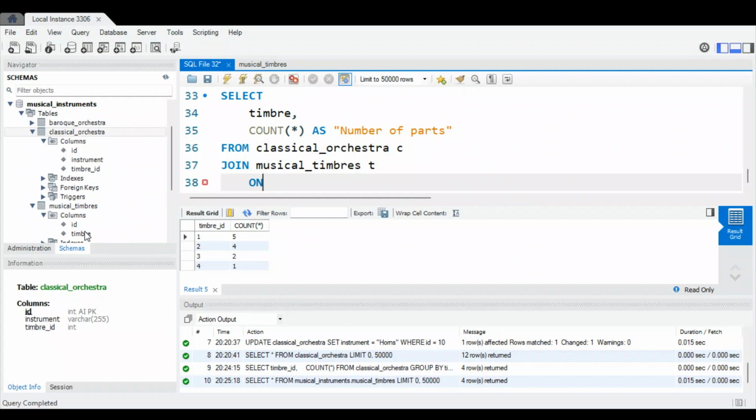Now, a few people made the understandable mistake in the midterm of saying, okay, I'm going to say this ID equals this ID. But remember to look for the foreign key naming convention. So if you see something like timbre ID and another table that's called timbres or something like that, then that's probably the one that's actually the duplicate here. It's probably the ID of timbres and then timbre ID in the other table. That's the common naming convention on these.